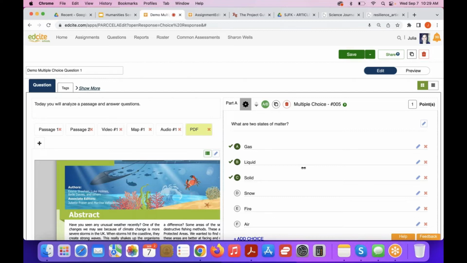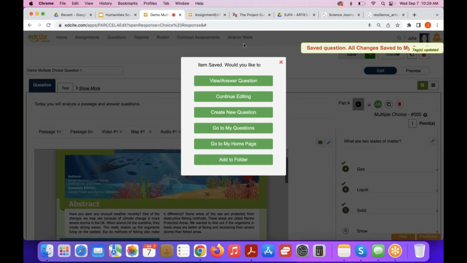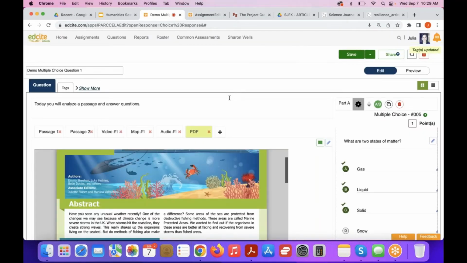If I want to make an assignment using all of these different pieces of media, and I don't want to have to copy and paste these in over and over again, what I like to do is save this question, click continue editing, and then this button next to the trash can says clone.